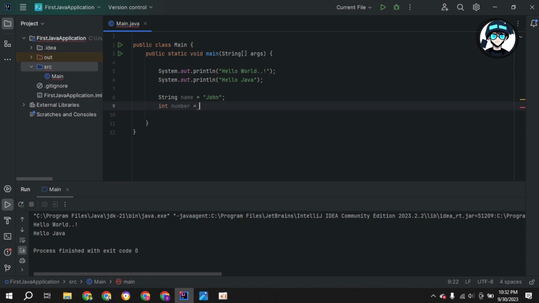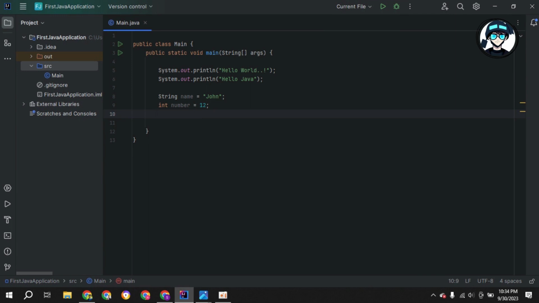Then I'll give a value for this. For integers, for numbers, we don't use double quotation marks. We can put the value alone, then semicolon. Understood? Like that, we can create other variables also. We declared String and int. So now let's declare a variable in float data type. For that also we give the data type as float. Then we give the variable name. Let's give fnum, equals.